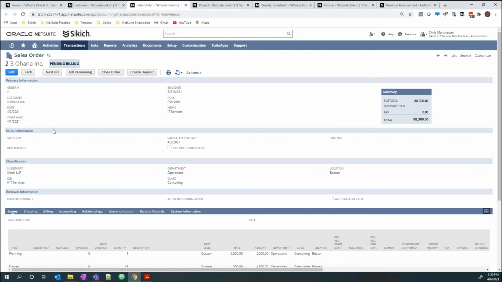When we take a look at this sales order, we can see the sales order is tied to our Ohana customer. We have the date of it. We could have a start and end date if this is more of a contractual type agreement that covers a period of performance. The customer may optionally give us a purchase order number that we can put on our invoices and external communication to make sure they're aligning it to their internal systems as well. We can define a memo to really understand what the booking is for.